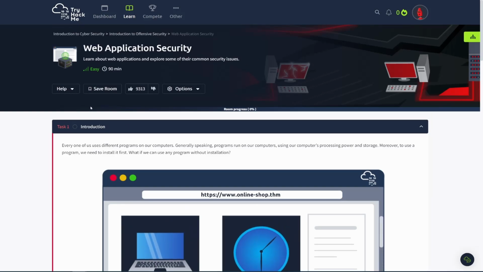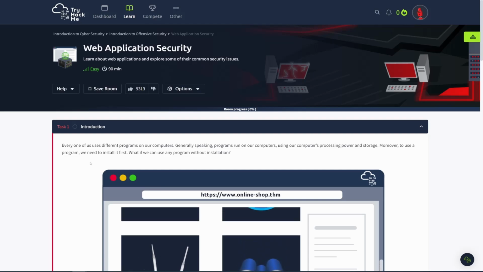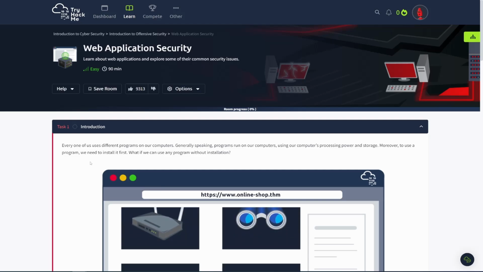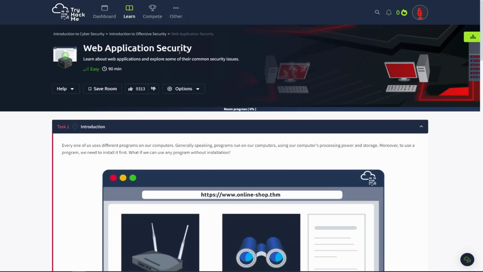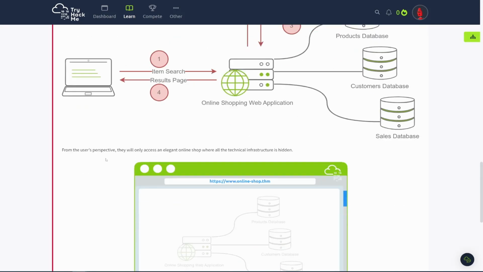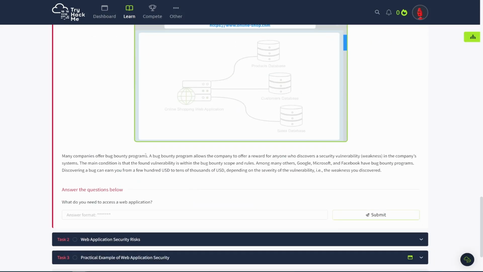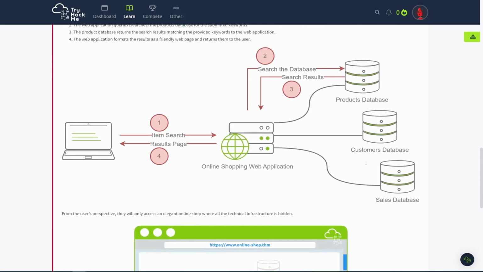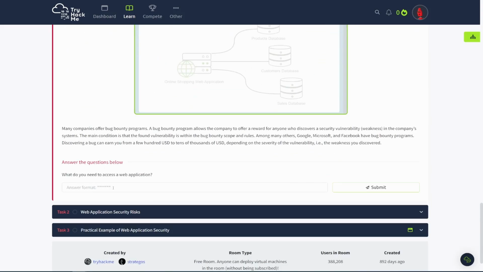There's some people who make a lot of money doing that, and basically what you do is you look for bugs or vulnerabilities on different web applications, and then sometimes that company will pay you. So that's what a bug bounty program is, or bug bounty. So just keep that in mind. Read through all this. If you have questions, Google it.